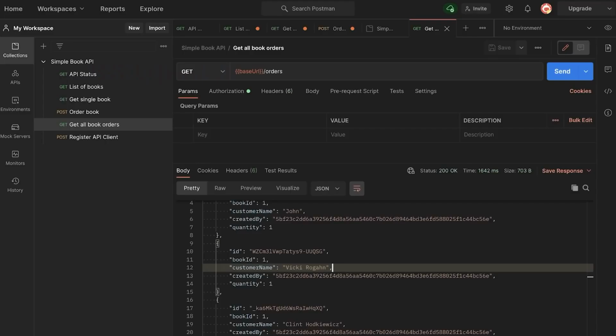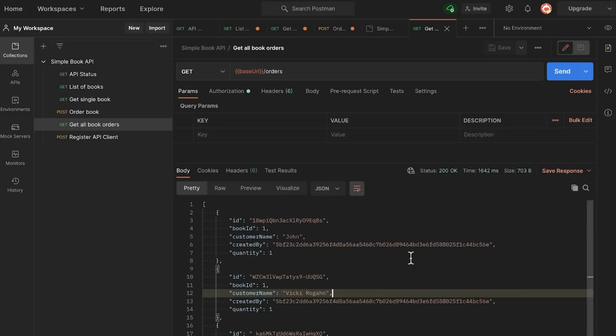In this assignment, I'm asking you to take one of these existing orders and to view it individually. So instead of viewing all the orders, take one order ID and find out if there's an endpoint that allows you to view a single order ID. Give you a few seconds to pause the video, and after that, I'll show you how to solve this.